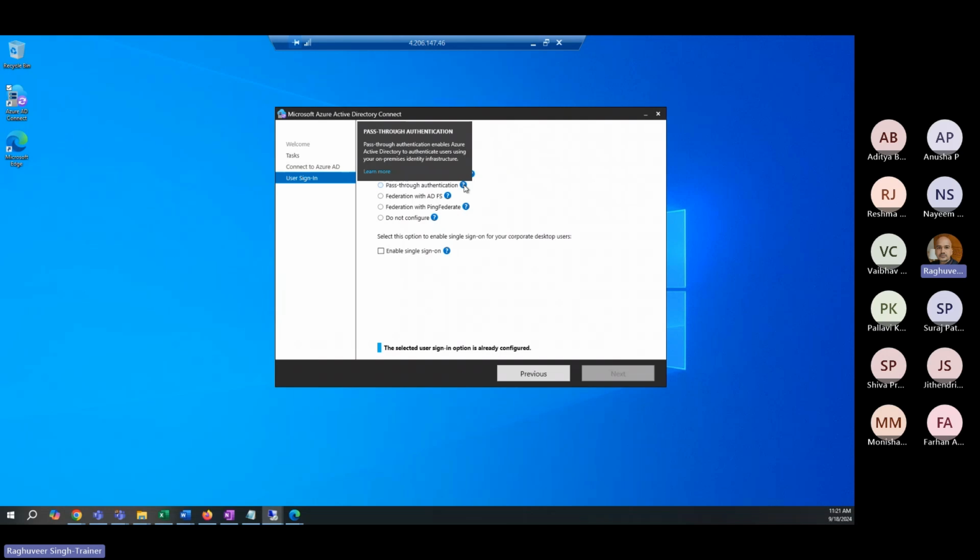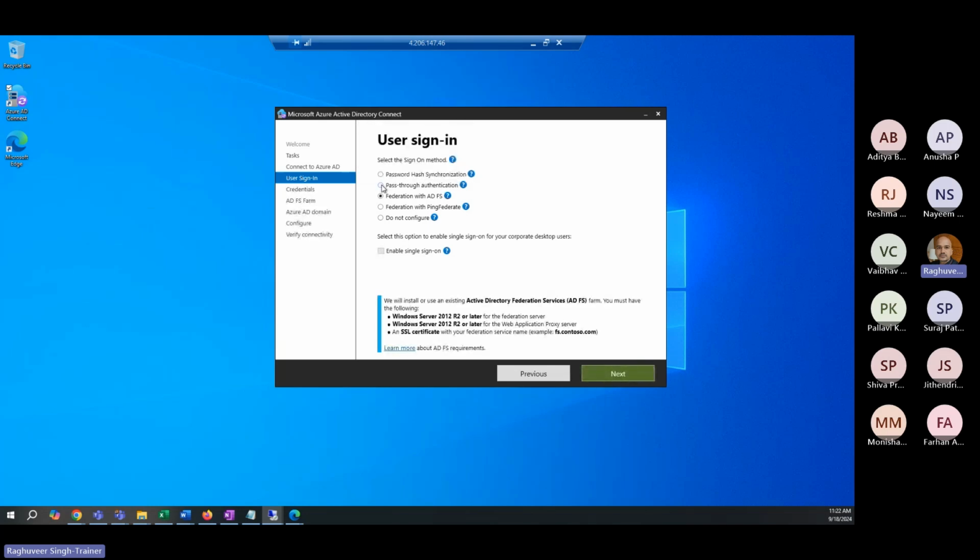So when this capability is enabled, Azure Active Directory, Microsoft Entra ID, will send an authentication request to the on-premises identity service and say, I've got this user trying to sign in. Please verify if the user password is correct. The on-premises service will say, yes, it is correct, and the user will be able to log in. If the on-premises service is not available, you will get an error stating that the service is not available. That's the concept here. So I will enable pass-through authentication.